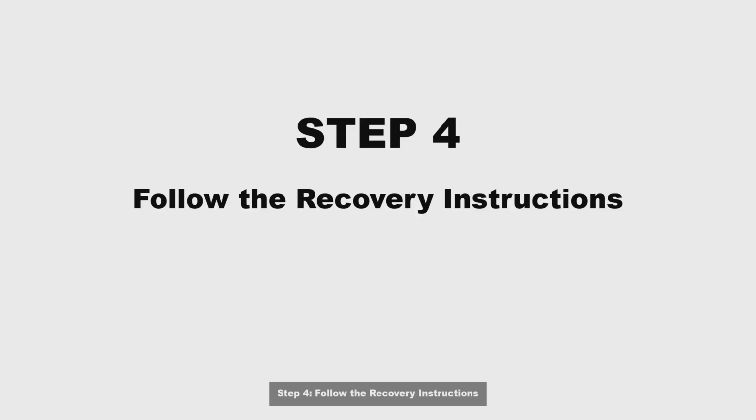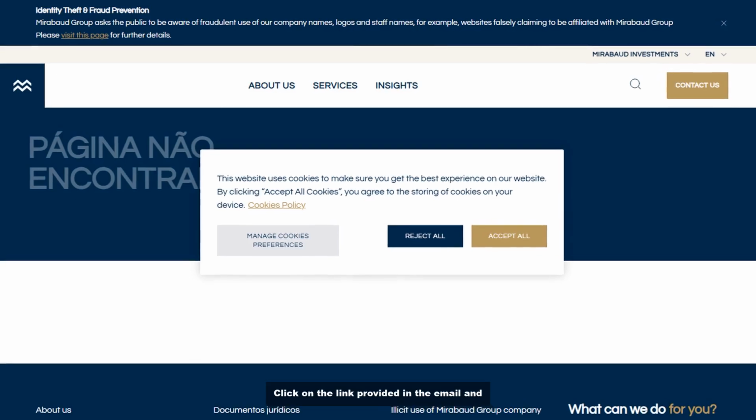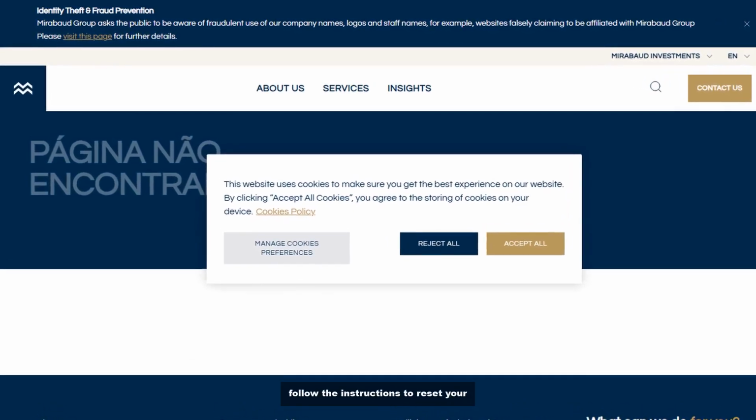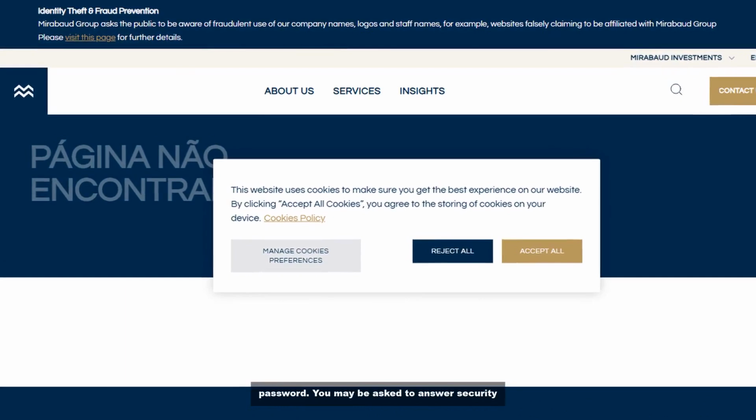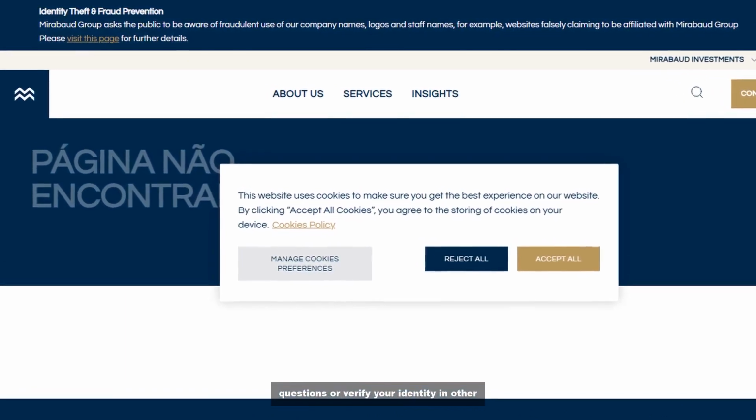Step 4. Follow the recovery instructions. Click on the link provided in the email and follow the instructions to reset your password. You may be asked to answer security questions or verify your identity in other ways.